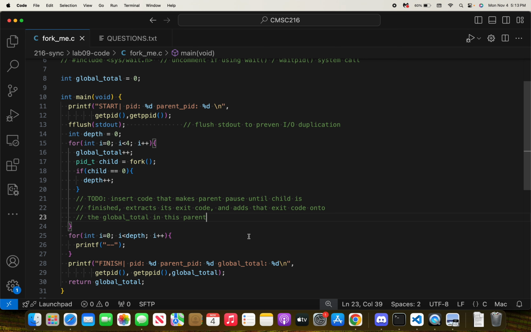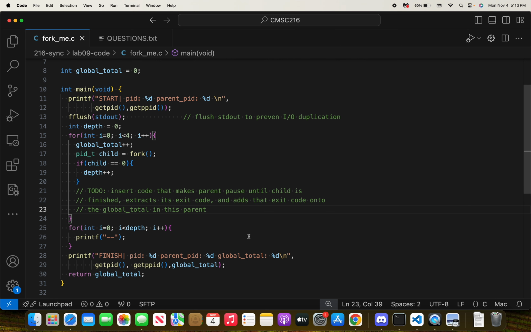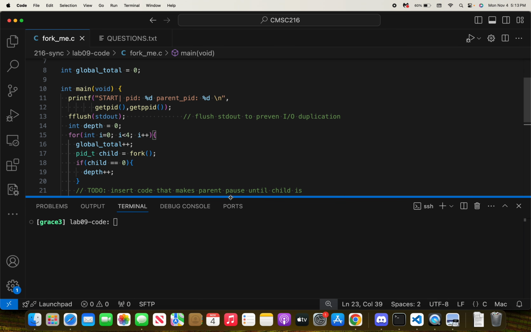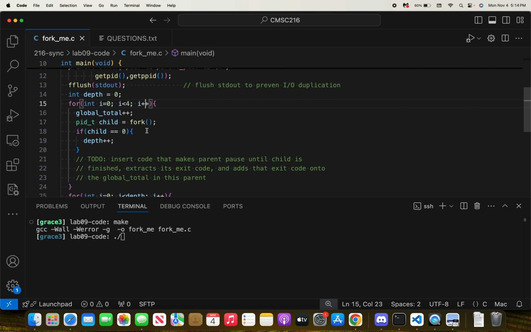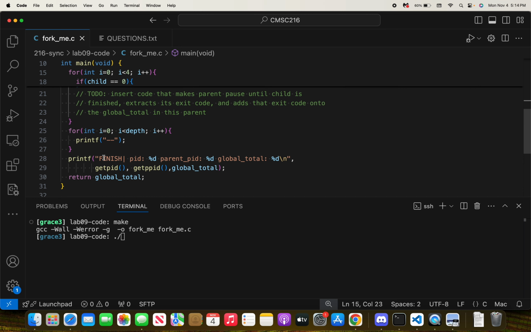Okay, so what do we expect to see in the output when we run this? Someone shout at your screen what you expect to see. How many print statements, apart from this first start, how many finish print statements do we expect to see here? 4, 5, 12? Let's see.